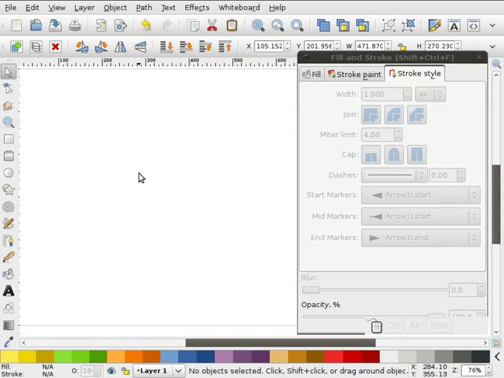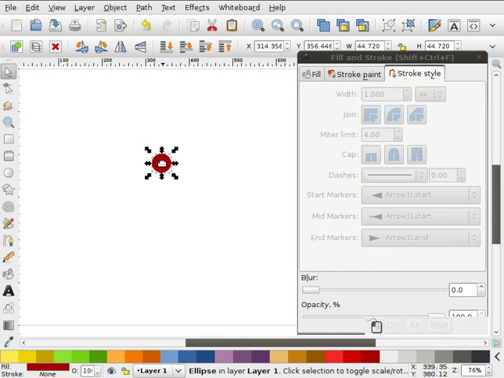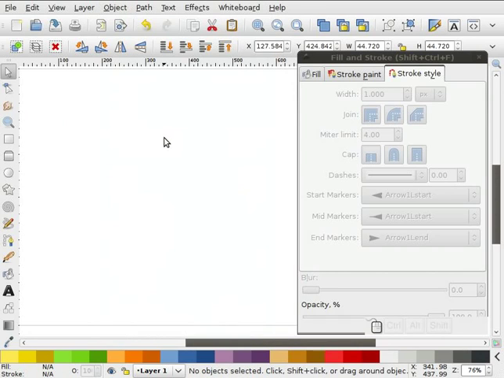Let's say for example we wanted to just make a circle for a marker. So I'm going to go ahead and draw a circle. I'll just make this a perfect circle by holding the control key down. And we'll leave that red. Now what I'm going to do is, keeping that highlighted, I'm going to go to Object, Objects to Marker, and I'm going to select that object. And you can see that the object disappears.